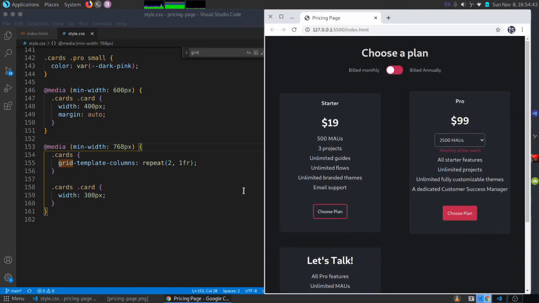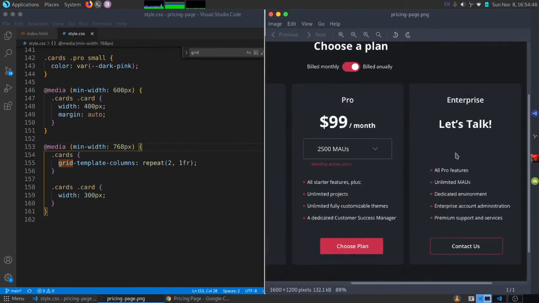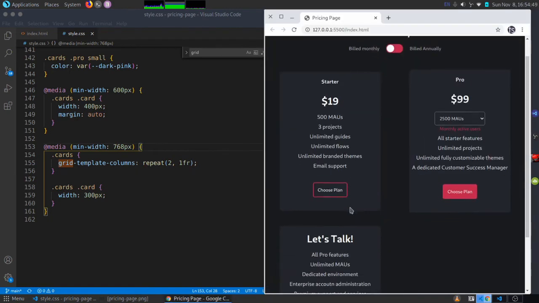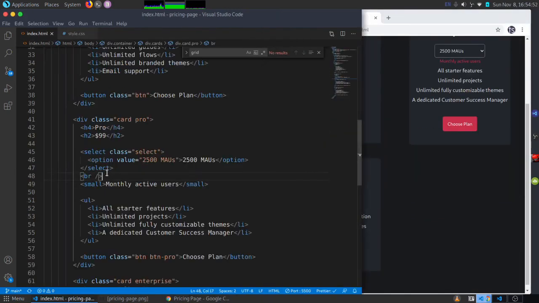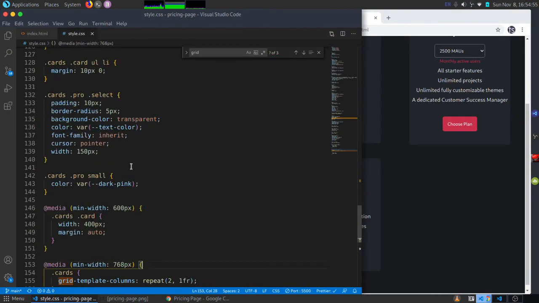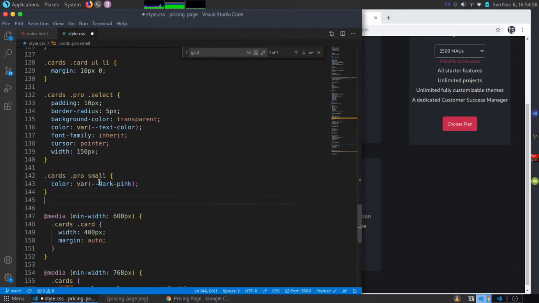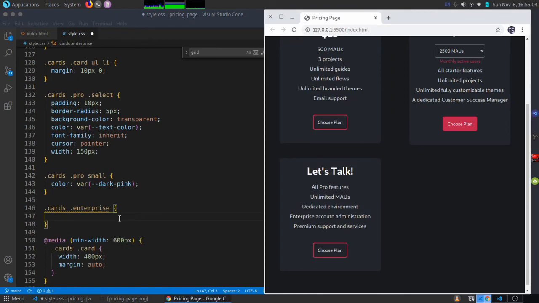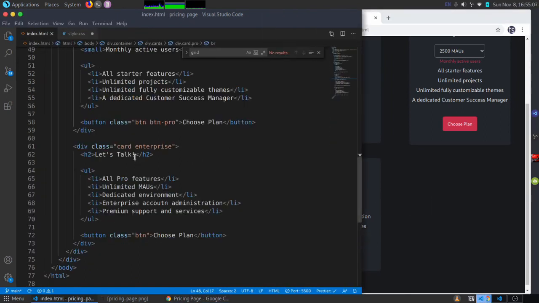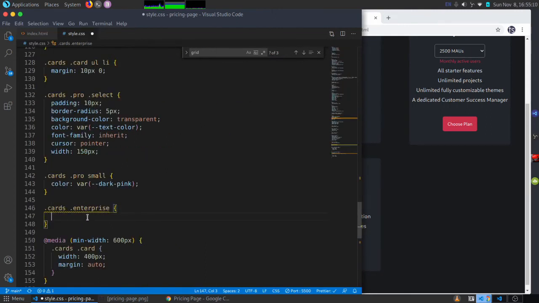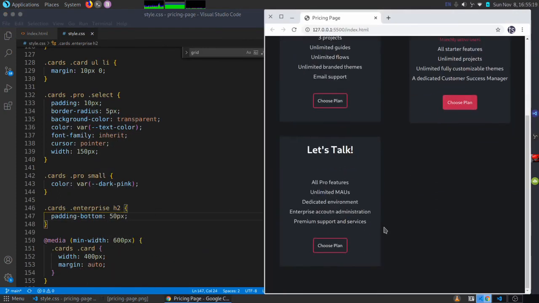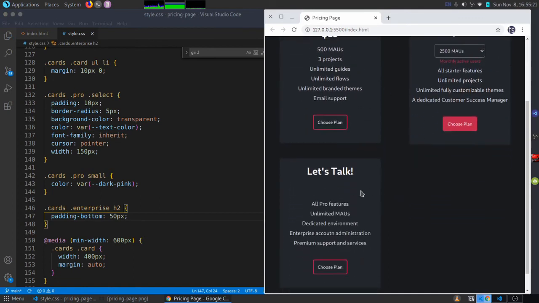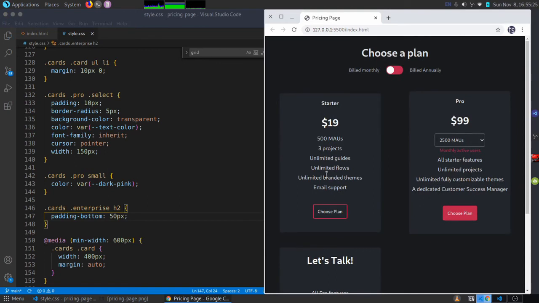I would also like to do something else. Let me just check something. Oh yeah, there's a lot of margin right here which I didn't put, so let's just do that real quick with the enterprise class, with the class cards, with the class of enterprise, and we'll say, which tag do we want? We want the h2 tag. The h2 tag right there, and we're going to say padding bottom of 50 pixels. 50 should be enough. I don't want to get into pixel perfect styling because it will just take a very long time.